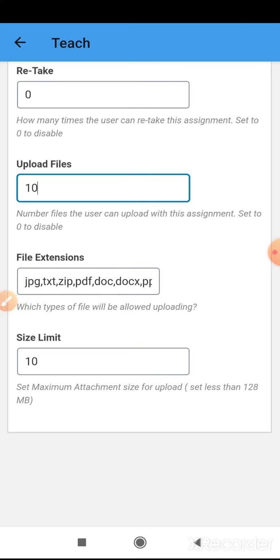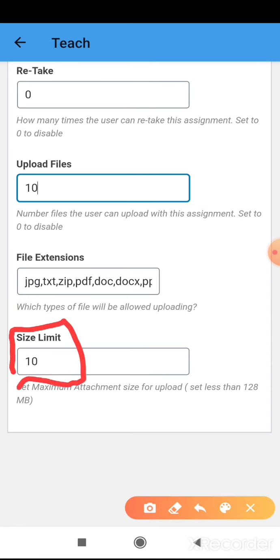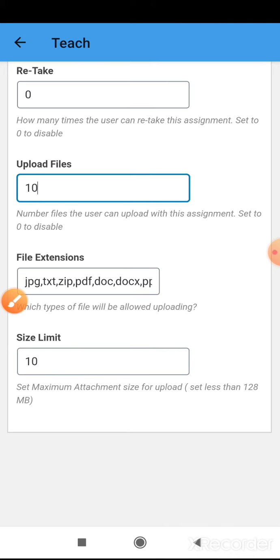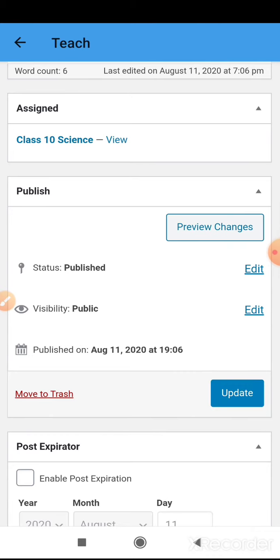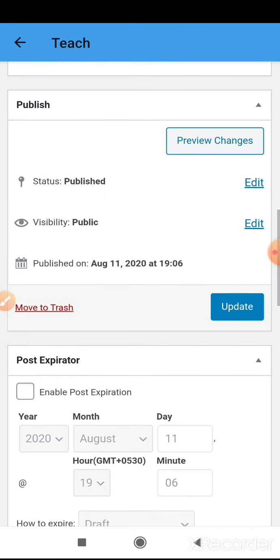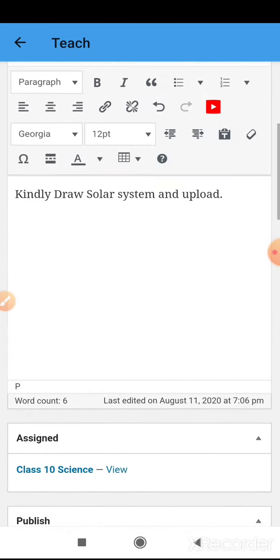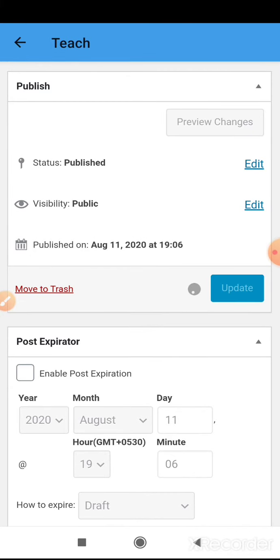Now the size limit is 10 MB. That 10 MB is for each upload. That means one upload should not cross 10 MB. Now if there are 10 files, let's say the total size will be 100 MB, but each upload should not cross 10 MB, and generally it doesn't. If it's a picture or even a PDF file, max to max it goes to 7 or 8 MB. So that is still within the 10 MB limit. Once all your assignment creation is done, you can just click on update.